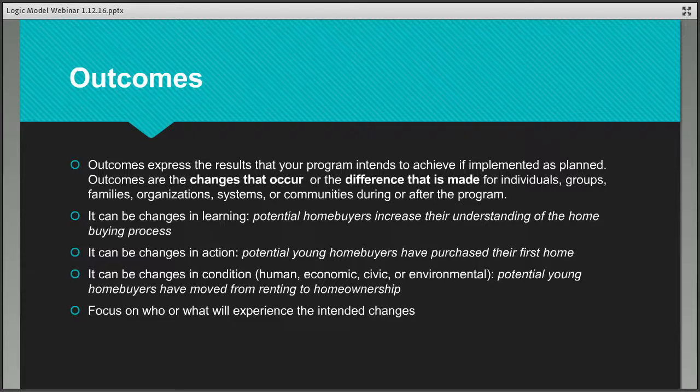You really want to think about who or what will experience the intended changes. You want to think about individual and client-focused outcomes, which reflect the difference the program will make in the lives of those directly served by the program. It can also be family or community outcomes, and those programs intend to create change for families, neighborhoods, whole communities. An example here could be a higher percentage of young homeowners as opposed to renters in a low-income community. That's an intended positive change.